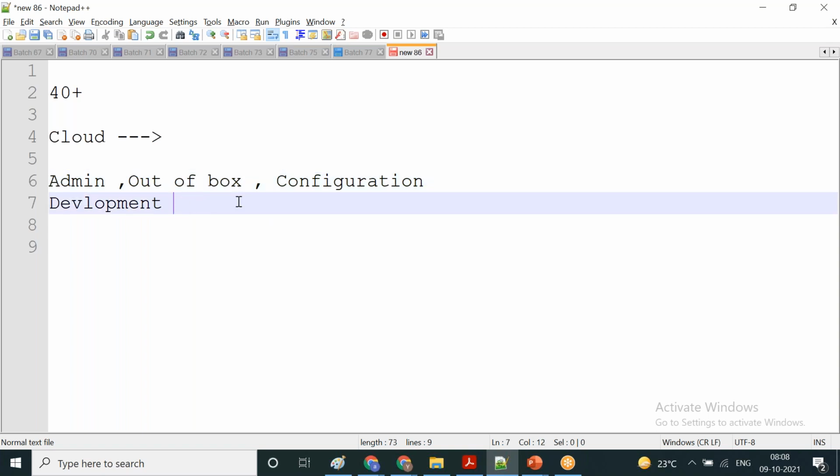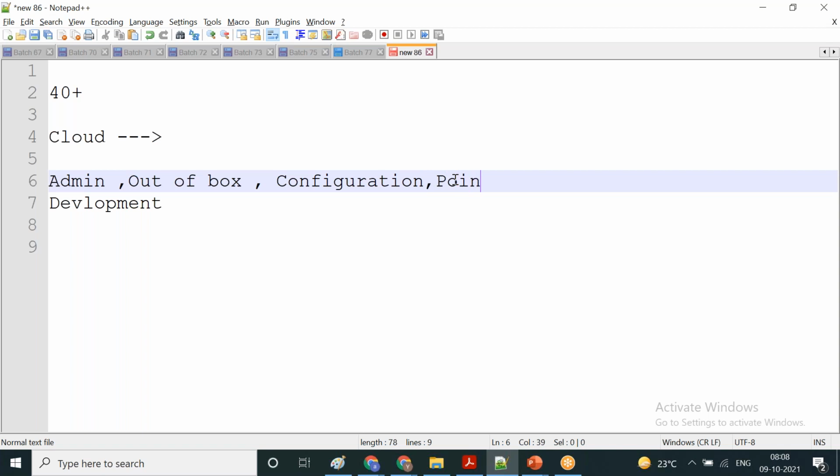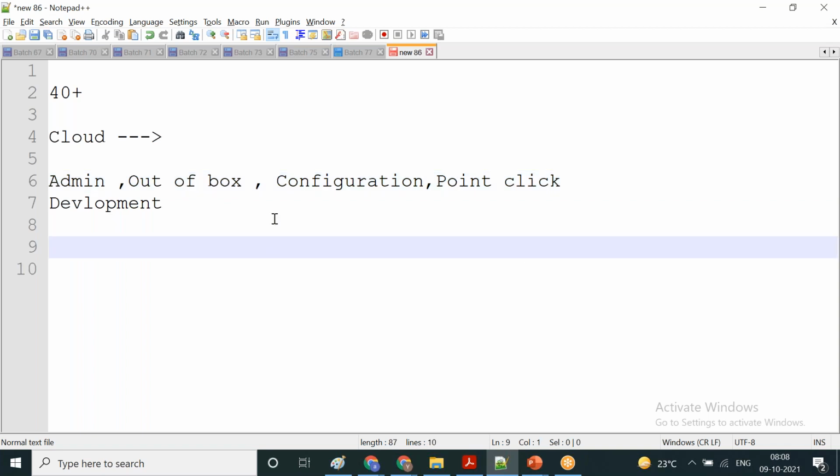Development is whatever we cannot do using admin, which is out of box or configuration, or point and click. If we are not able to achieve the business requirement using configuration, then we go for development. Development involves writing code. We write the code in the Apex programming language. Apex is the programming language of Salesforce, which is almost similar to Core Java or C#.NET.